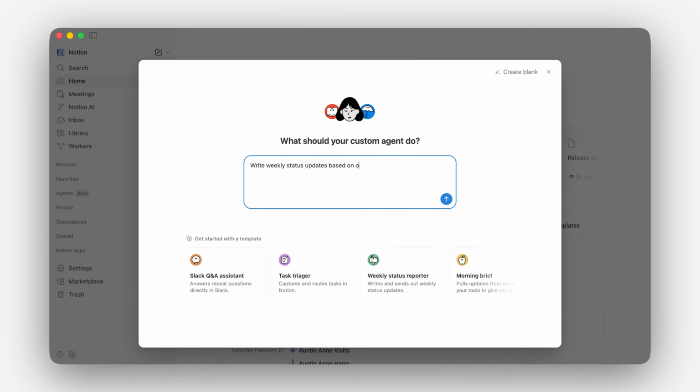So, three pieces of advice in terms of setting up a custom agent that looks like this. The first is use Notion AI to set it up. No one knows better how to create a custom agent than Notion AI, and you can talk to it like you're talking to a friend to get it up and running.